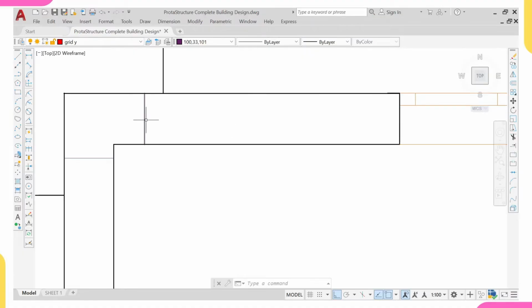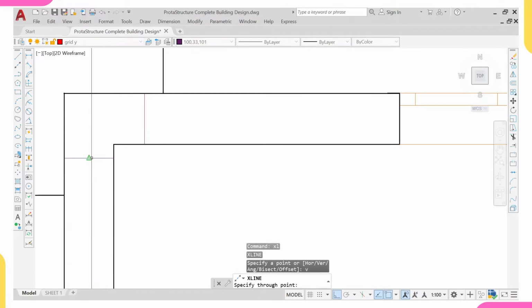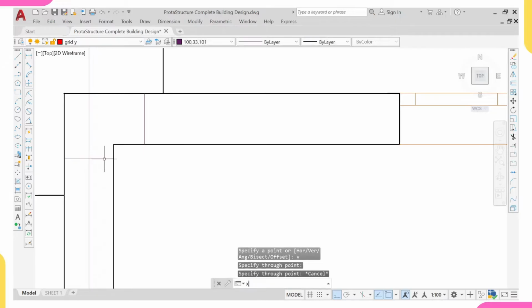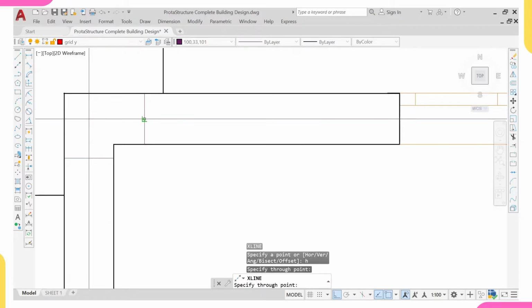So after creating this line, I'll now do SL. SL stands for construction line. Enter. Then I'll do V. V stands for vertical. Enter. Then I'll come over to this point. If you see, this is the center of this line. I'll press it here. I'll escape. I'll do SL again. Enter. And then do H. H stands for horizontal. Enter. Then I'll come over to this point and press it here.